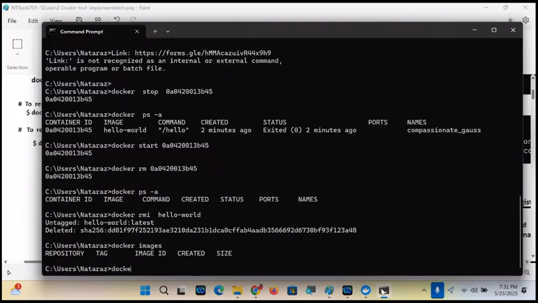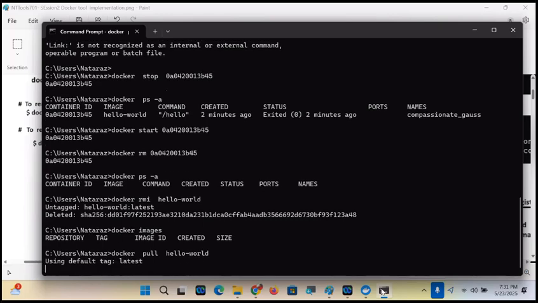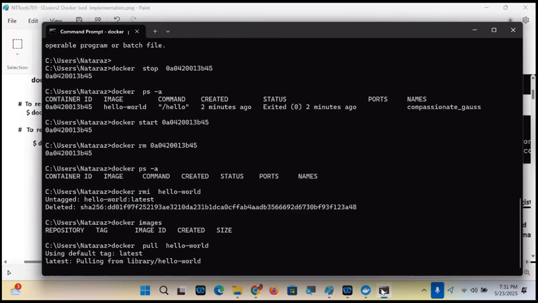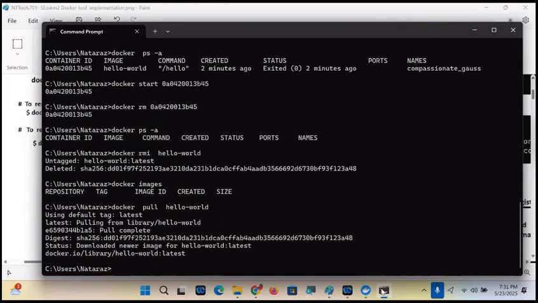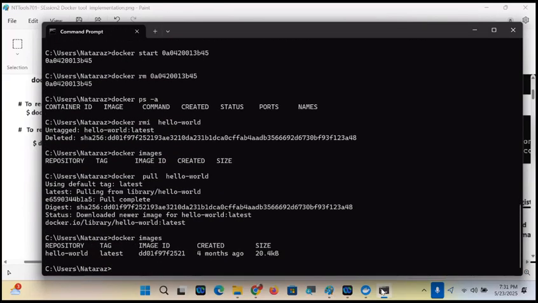I'll do one thing. Docker pull hello-world. Okay, it has pulled, guys. Docker images. It's coming. Okay.